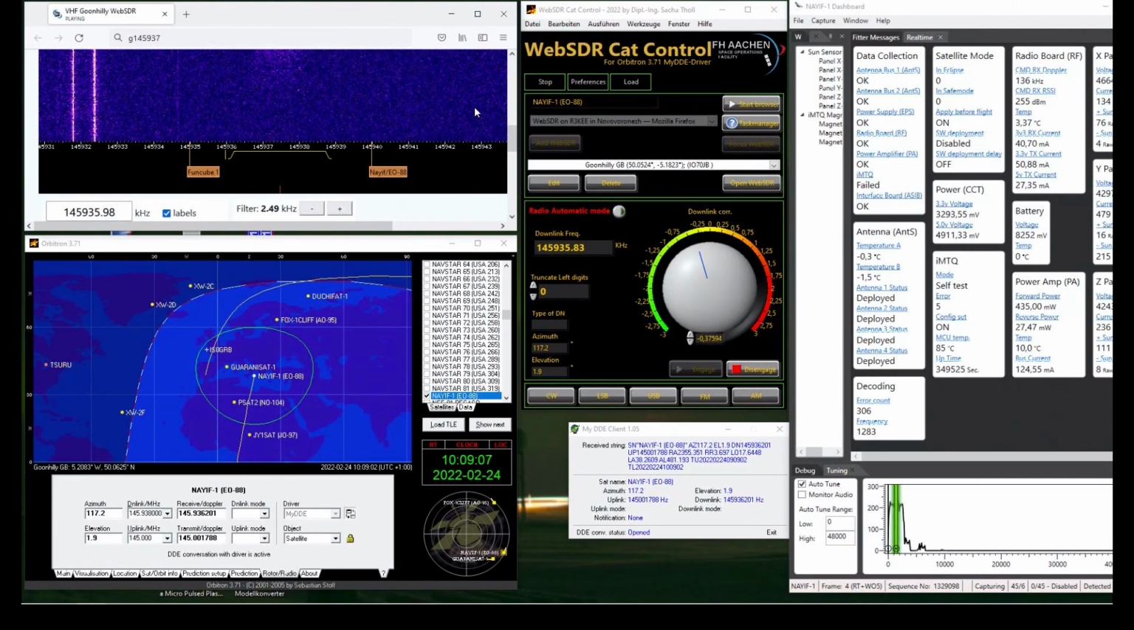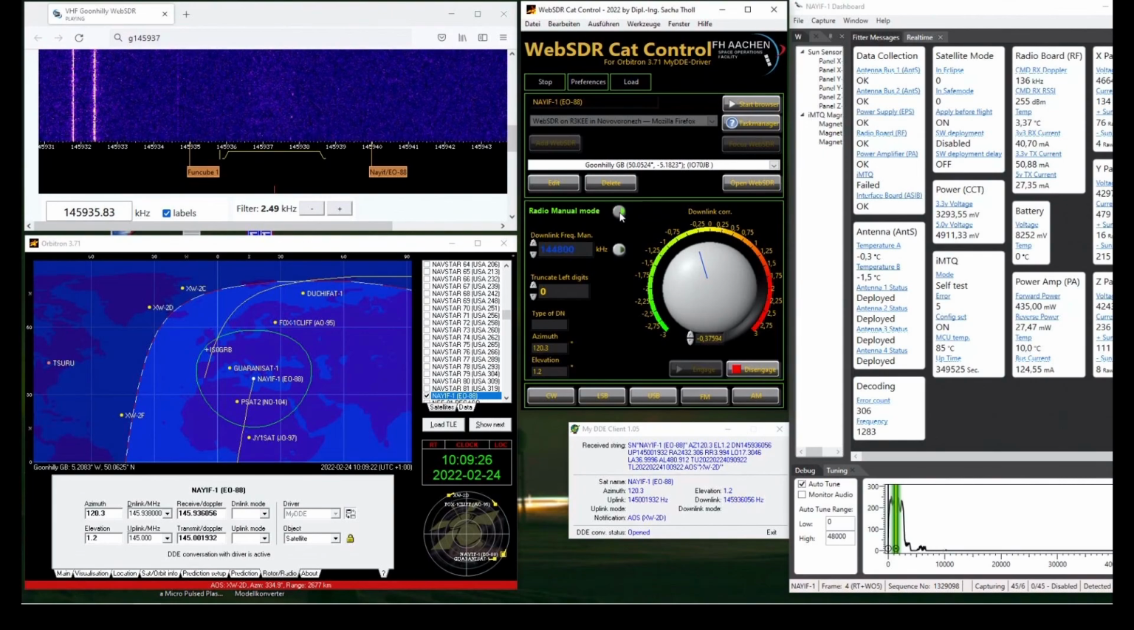Okay. That was it for the demonstration of WebSDR cat control. So we can stop tracking it, and I hope that this tutorial was useful and helpful for you, and that you find the WebSDR cat control interesting, and maybe you got an idea and want to track some satellites over WebSDR. I can only recommend it.